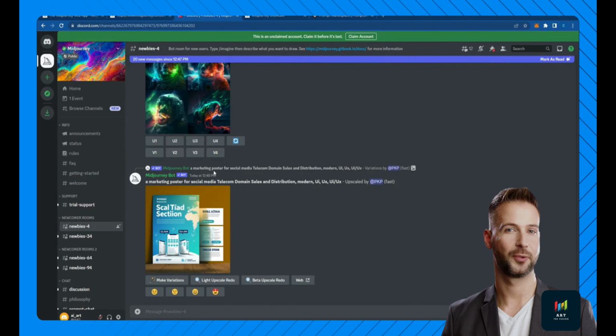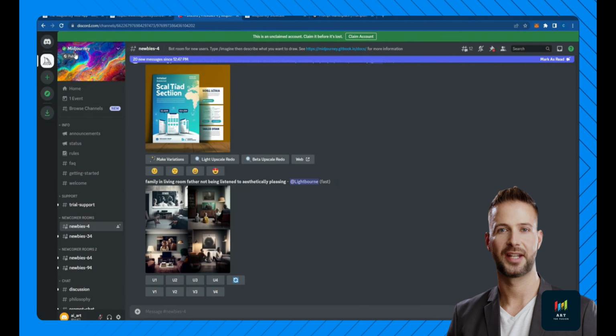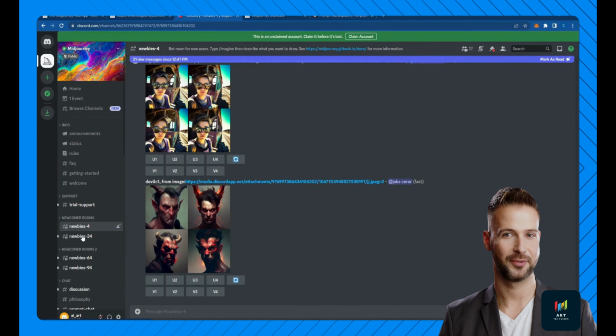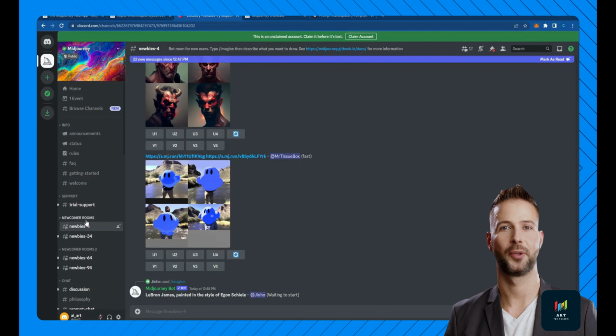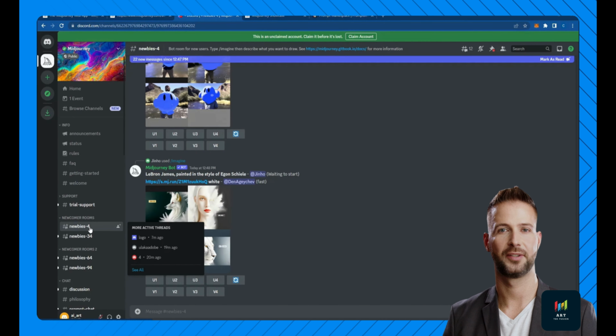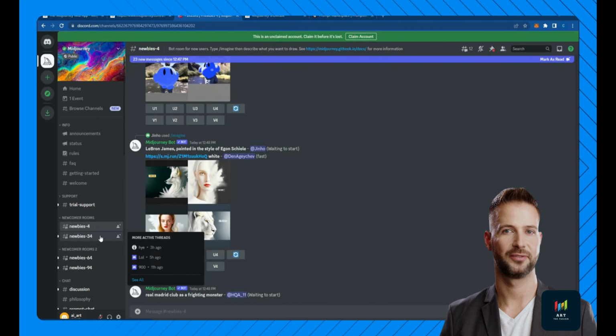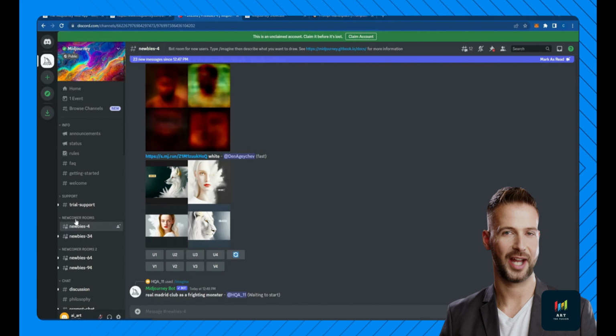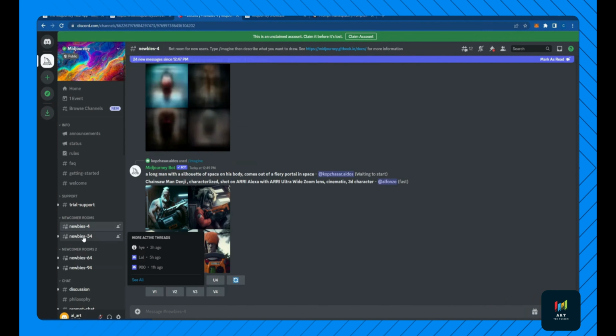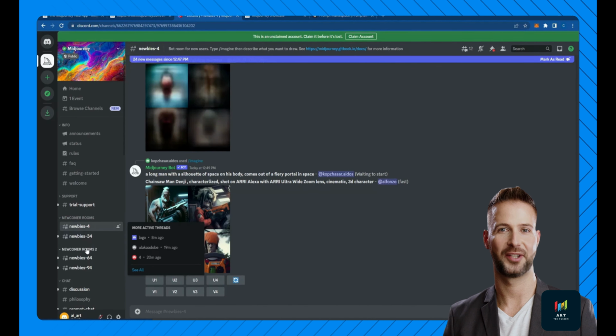For that, first of all we just need to join the Discord server of MidJourney as we have seen in our previous video, and after that we just need to come over here where we can see the newcomers rooms. You can see there are different rooms available for newbies, like newbie 4, newbie 34. If you're watching this video in the future, you will be able to access the newcomers rooms, but the numbers might change for you. So just avoid that, and you can go to any newbie room from here.